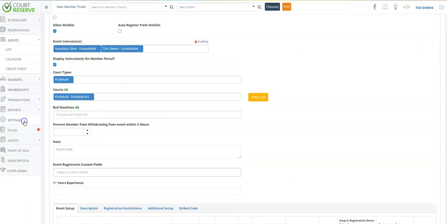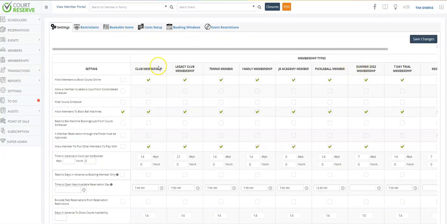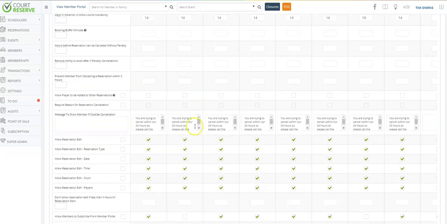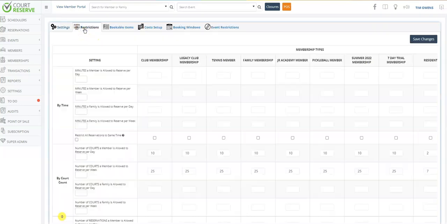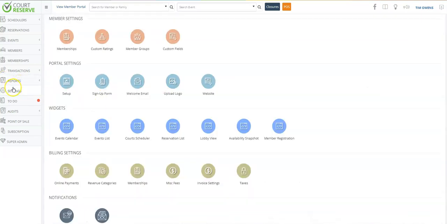Now, again, if we go back out to settings, we talked about the permissions and restrictions around these groups of people. So if we go to booking settings and go to general, you can see based on membership types that certain membership types in our organization, well, they get to book courts online or book your ball machine. They can book so many days in advance. Setting up your memberships, these groups of people at your organization, is super important because everything is around permissions and restrictions in CourtReserve.